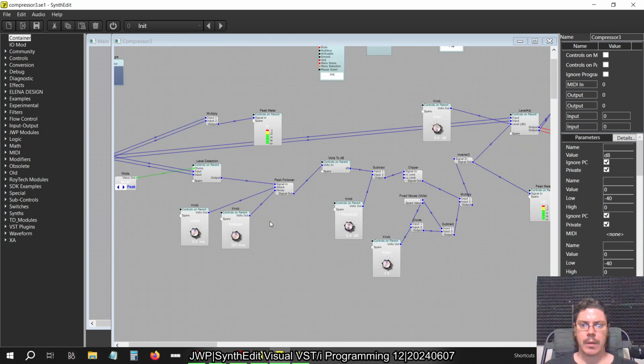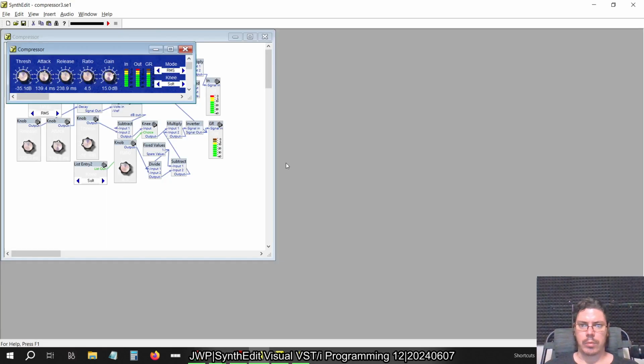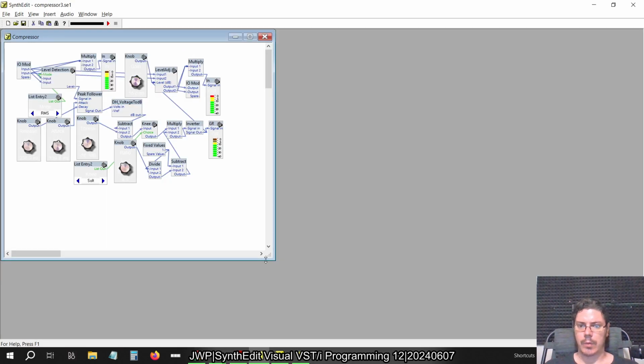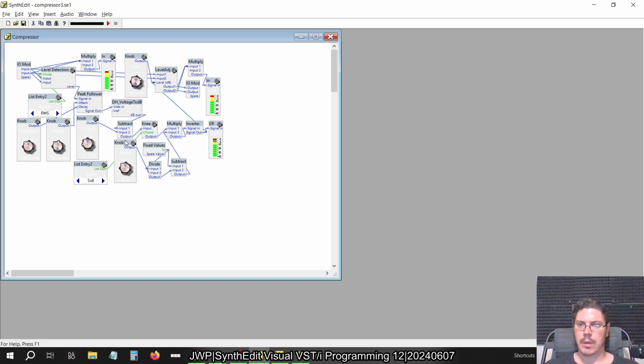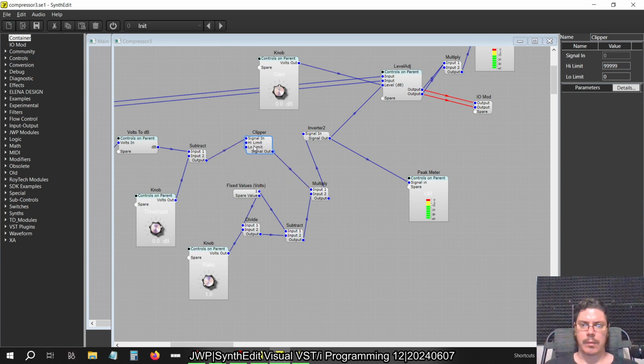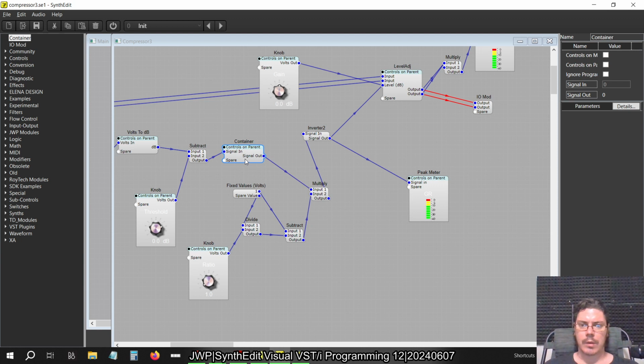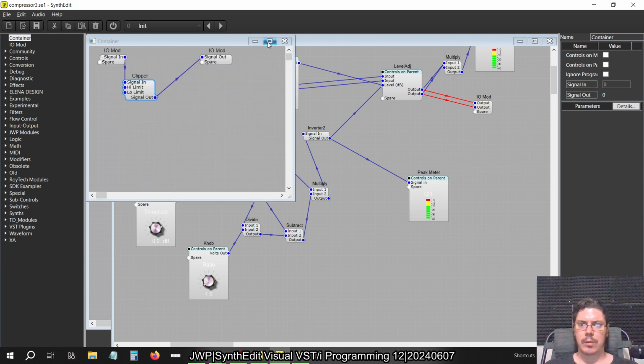Now I want to intersect somewhere around here to bring in the new knee. So the intersection happens between the voltage to decibel going to subtract, and then subtract going to the knee, and then knee going to the multiply. So in between subtract and knee. In place of the clipper, I'm just going to containerize the clipper to get it started. Signal in, signal out, get inside here.